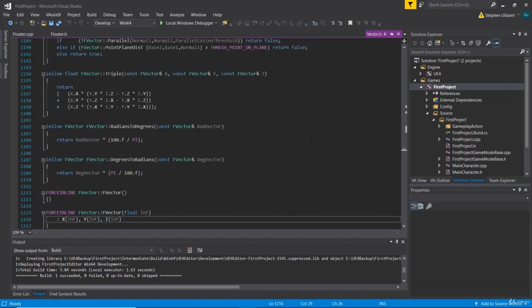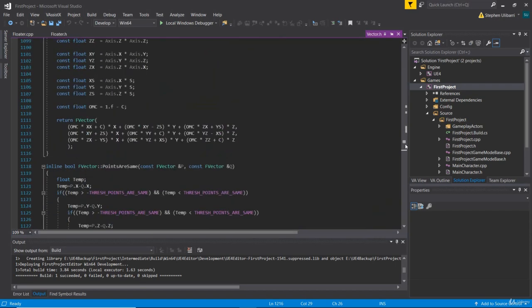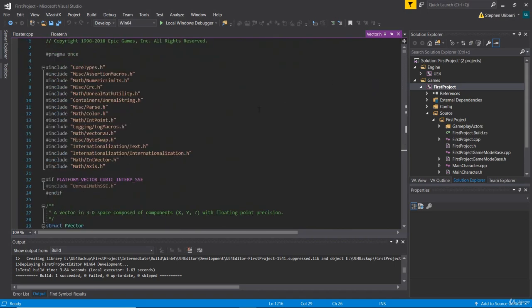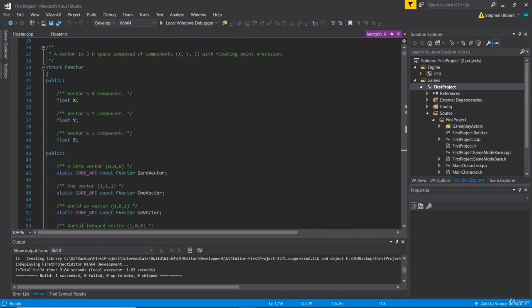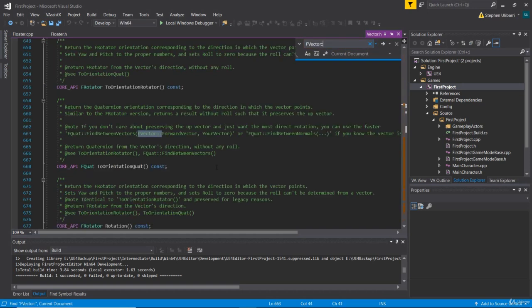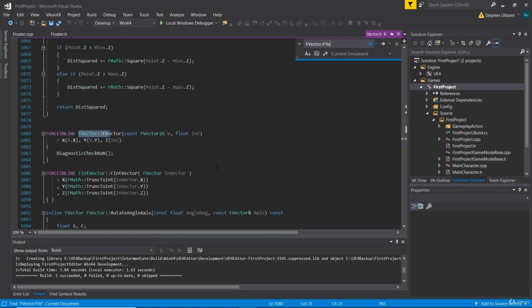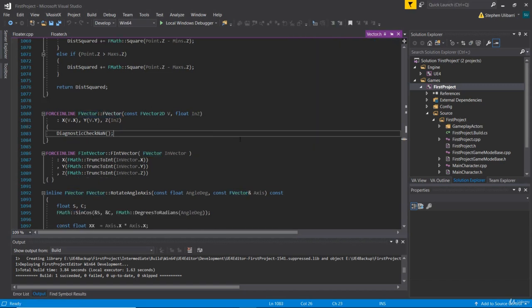If we go up to the very top of this file, you'll see that right here in the public section we have 3 float variables, and they're the x, y, and z components respectively. So going back down, if you click anywhere and type Control F to find and say FVector colon colon FVector, we'll come back down to these FVector constructors, and you'll see that these particular overloads allow you to construct an FVector in various ways.